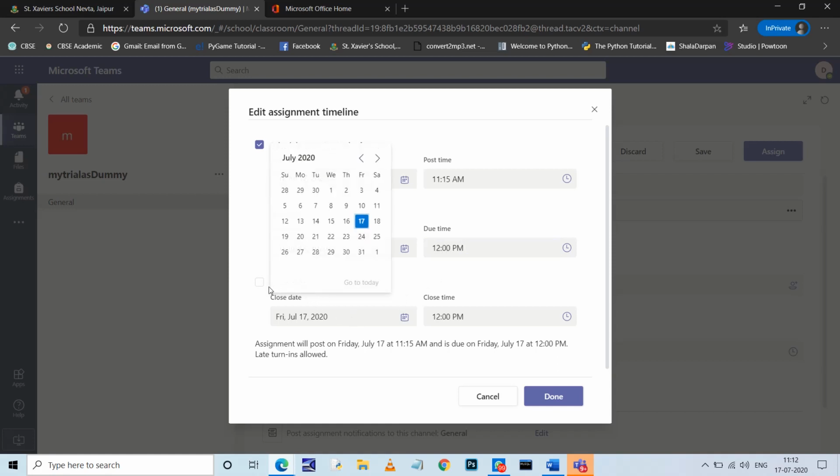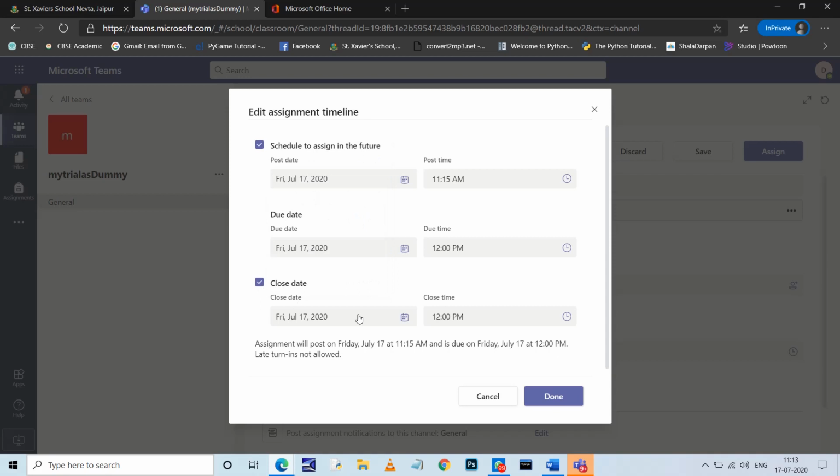Fine. And if I want to provide the close time, I can also do that. Let's say I want to give another 10 minutes for my students to submit it in case there is any problems in submissions or whatever. You can provide an extra buffer time of 10 minutes for that. It's up to you how you want to proceed with it.